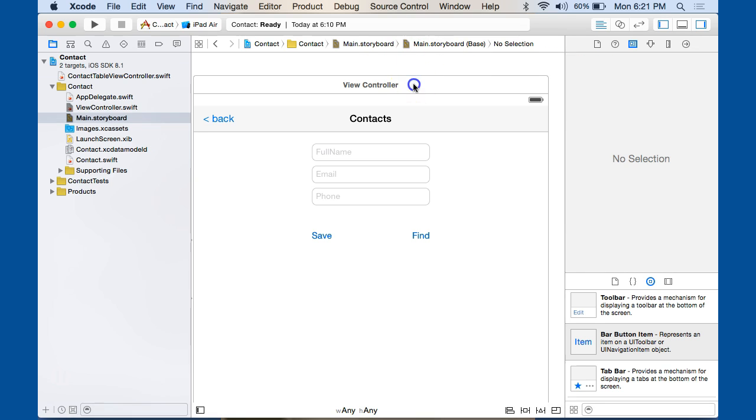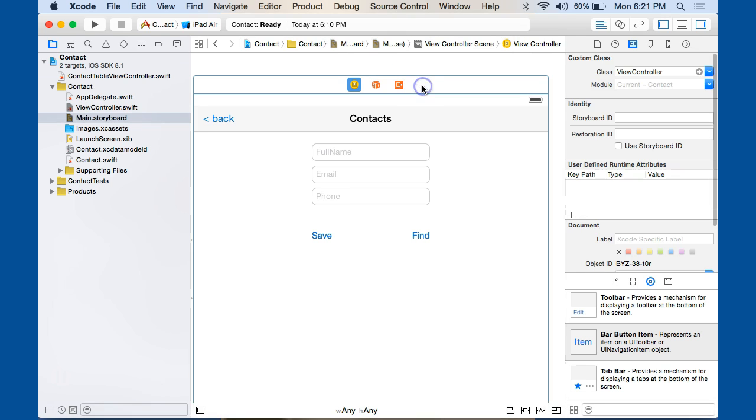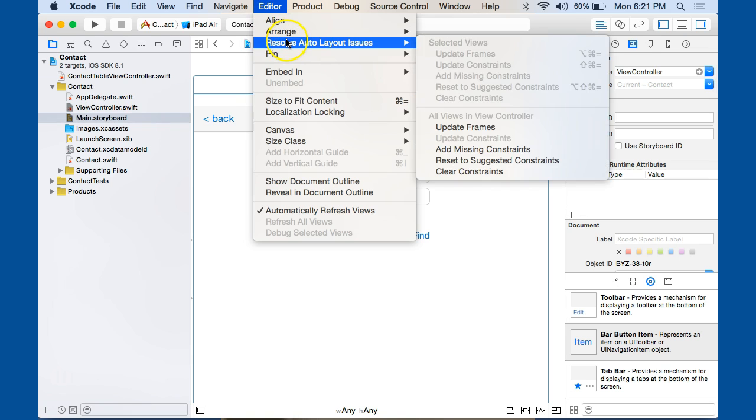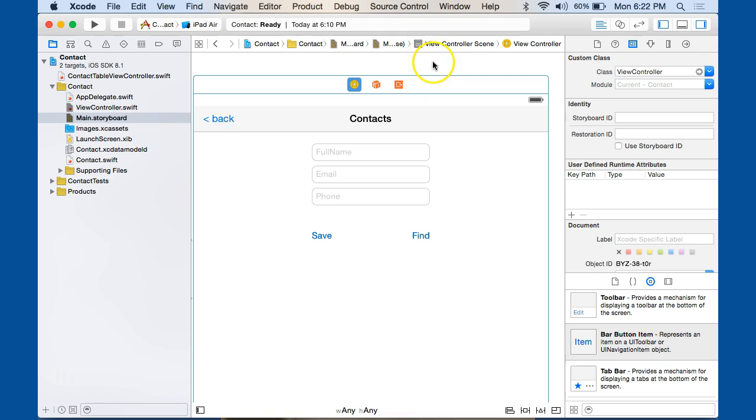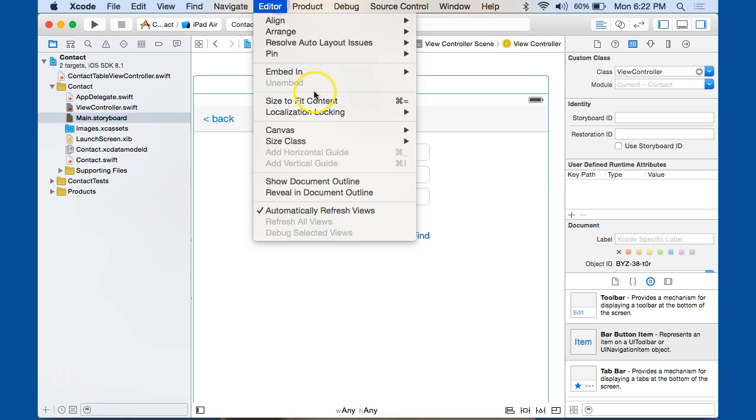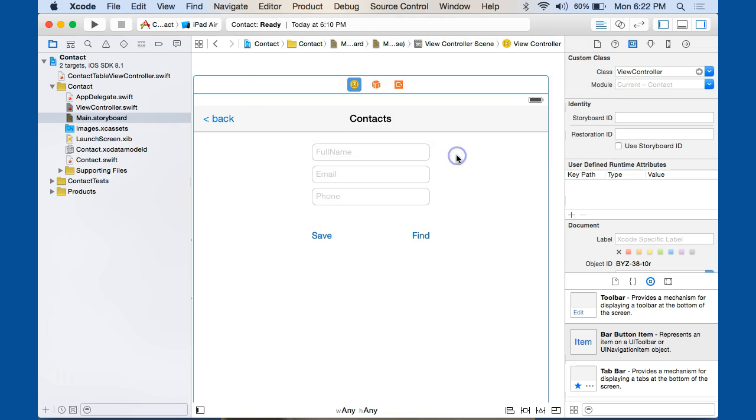Same way here, click away, then come back. Then go to Editor, Resolve Auto Layout, Reset to Suggested Constraints. If you do that more than once, it's not going to hurt anything, by the way. If I was to go back here and do that one more time, it's not going to hurt anything.